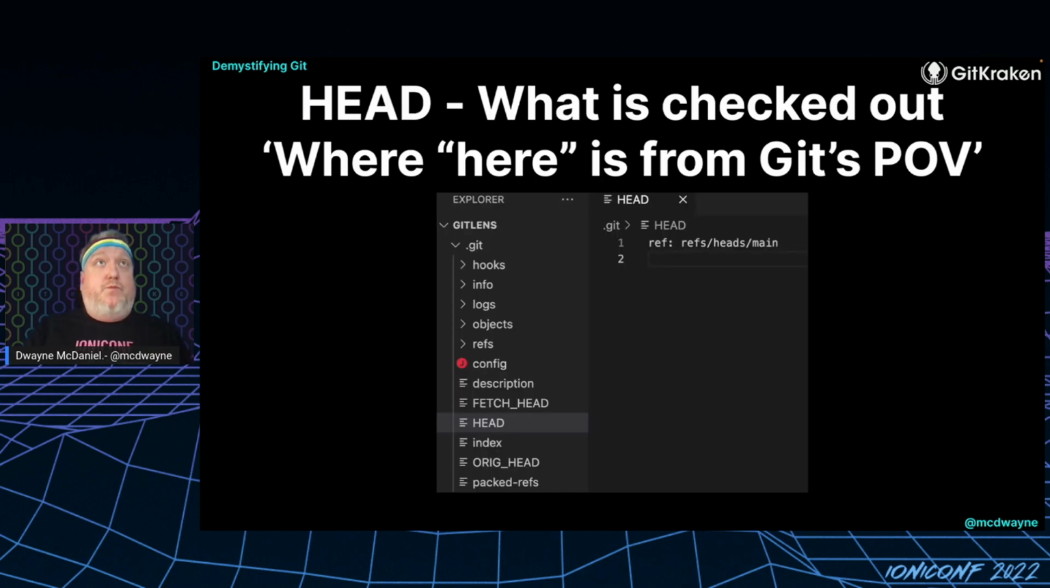So HEAD is one of those files. HEAD is a very small file. That is what HEAD looks like if you open it up. It's one line long. Most of the time, that's what it is. There are situations where it can vary and be a different shape, but that's what HEAD is. It just says, hey, here's what is checked out right now. Here's, from my point of view, where here is. And it points to a reference, and that reference is main.